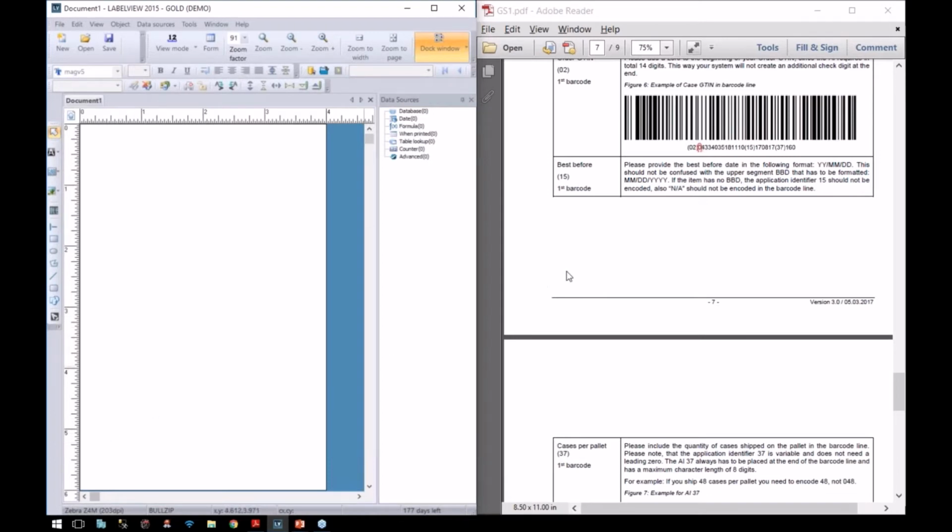Now, I keep saying application identifiers. Those are the numbers in between parentheses. They're really just flags that are determining the nature of the data that is coming after that application identifier. It's going to determine the data, the length, how many digits or characters, whether it's a variable or a constant, the format of the data, things like that. So just think of them as flags that, again, determine the nature of the data.